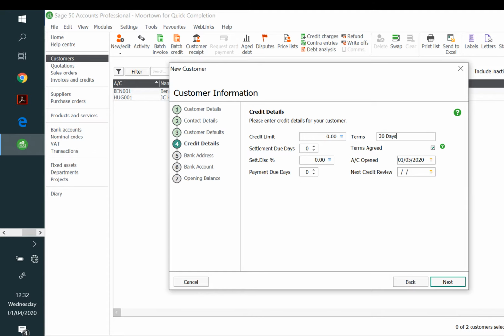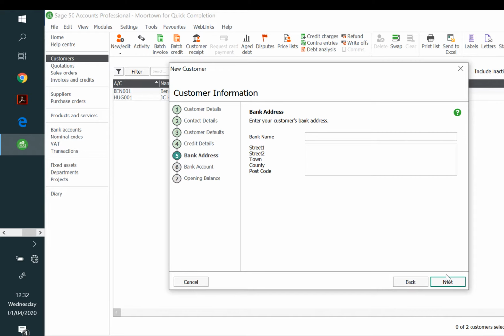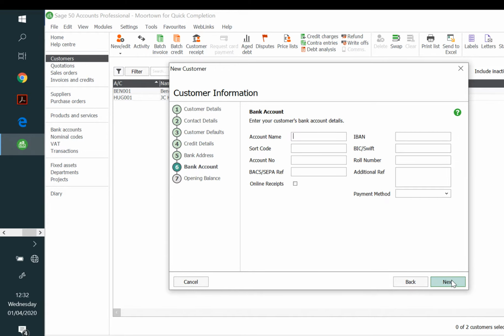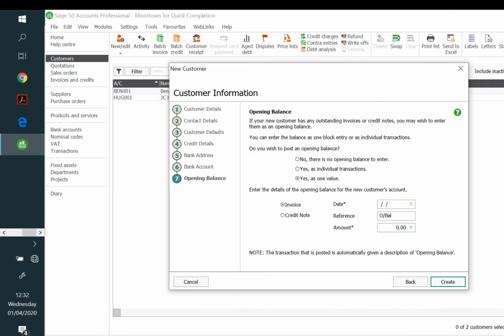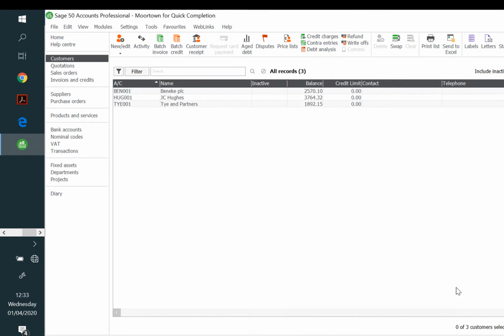That's annoying if you get it wrong. All opening balances are on the 1st, and we want 30 days. There's no credit limit on this exercise. A lot of these details can be changed afterwards if you make a mistake. One value will do because it's the 1st of the month, and Tie and Partners owed us that on the 1st day of the month. So now we've got our 3 customers set up.